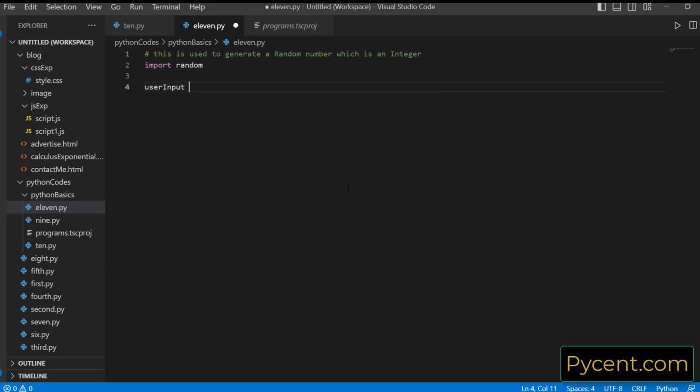So user input is equal to, I want the user to give me from where to where. So this is going to be input. Please give the initial boundary. So that is got from the user. I want to convert it into an integer, so I'm typecasting it, and then you can copy this. In fact, you can give this to be as user input 1.